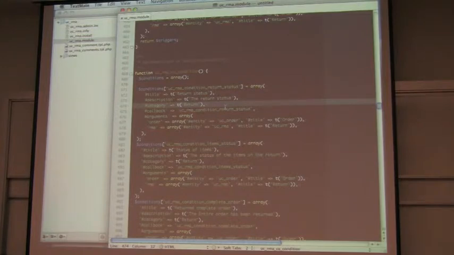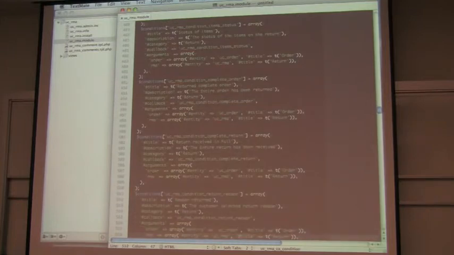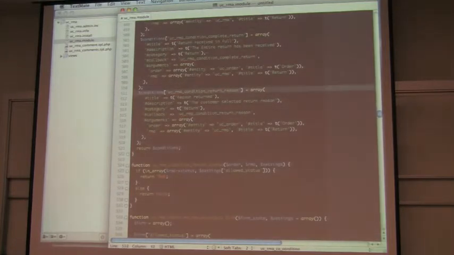I also have a condition to check the status of the individual items on the return. I have a condition to check to see if what you're returning is the entire order versus just a partial return. And I have a condition for the reason you're returning it. So you'll see one of the simplest ones is the return status.